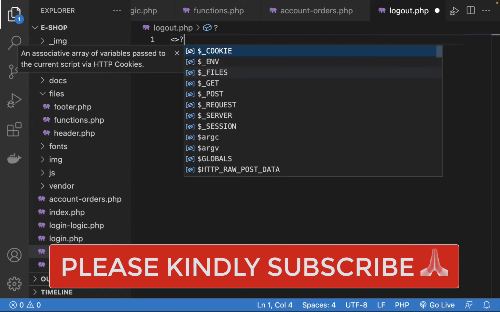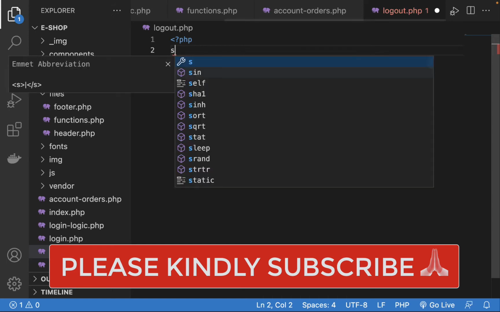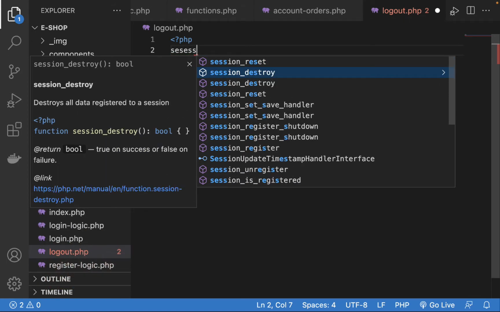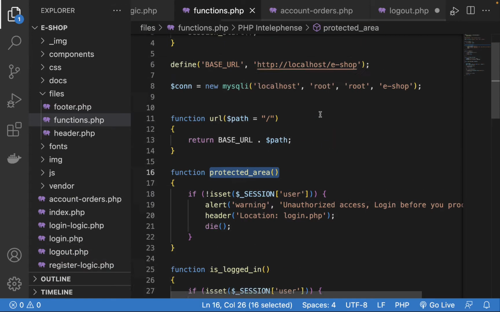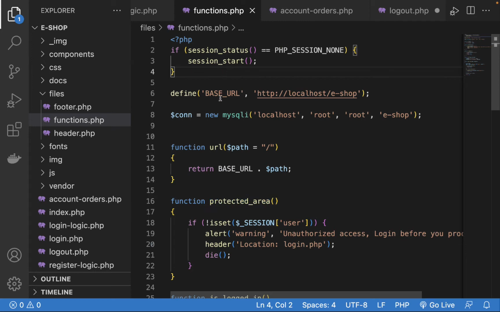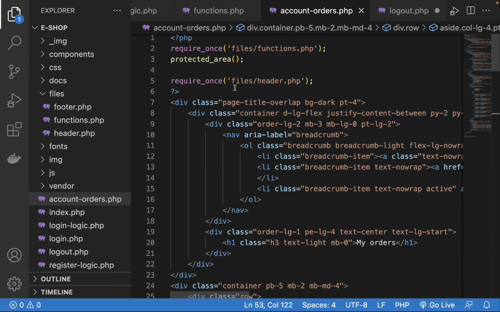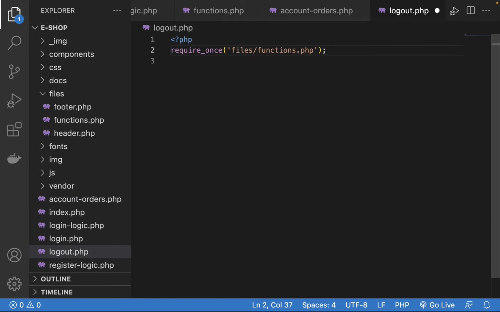Now open bracket, php. So the first thing is session start. Just include the functions. Where did you include them? Here. Once we include functions, then let's do the logout logic.